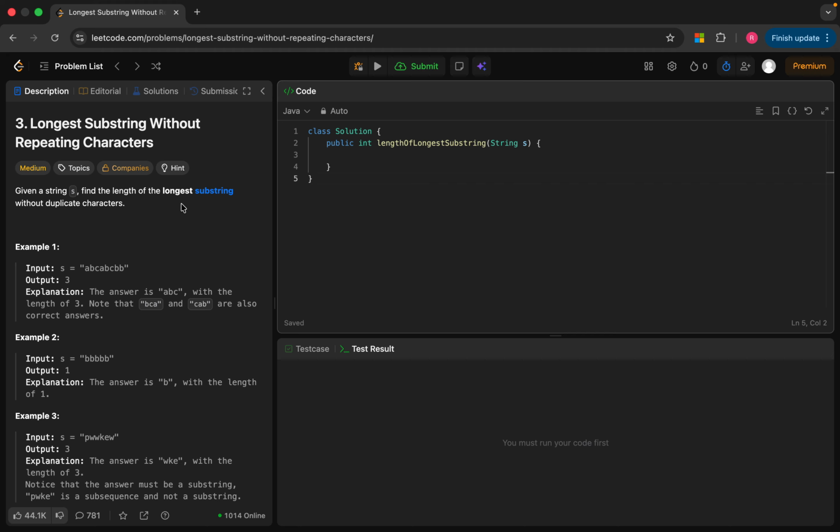So let's start with the brute force approach. The idea here is simple. We will try all the possible substrings and for each substring we check whether it has all unique characters. If it does, we calculate its length and update the maximum answer. For that, we need to initialize a variable to track the maximum length.